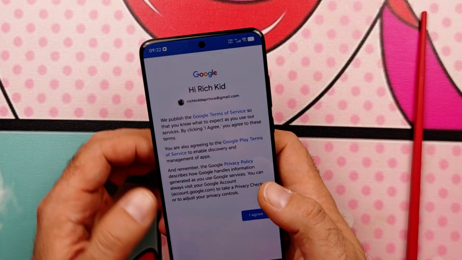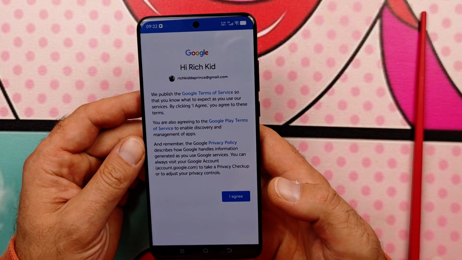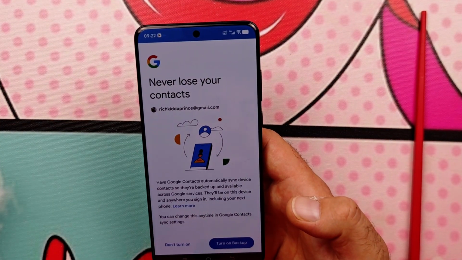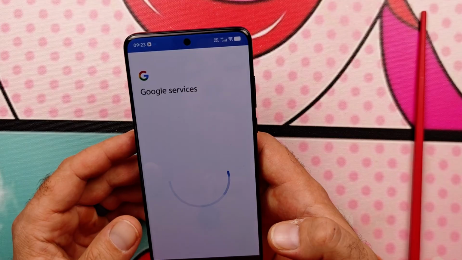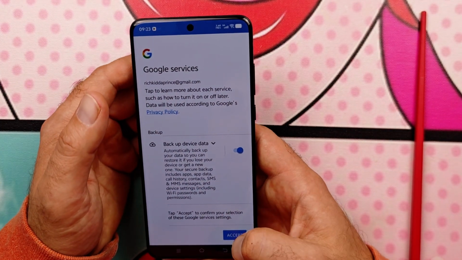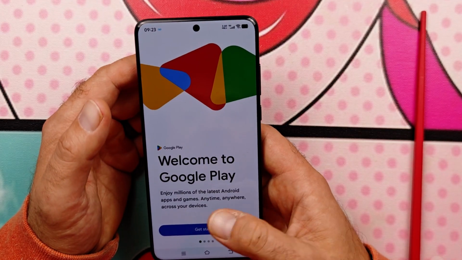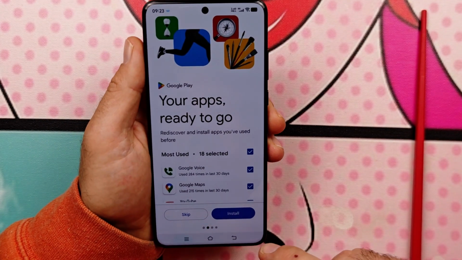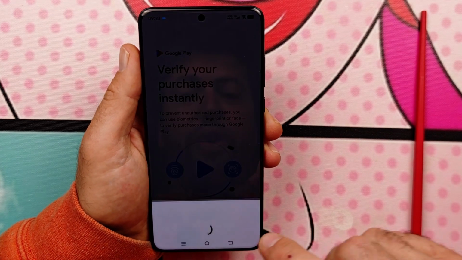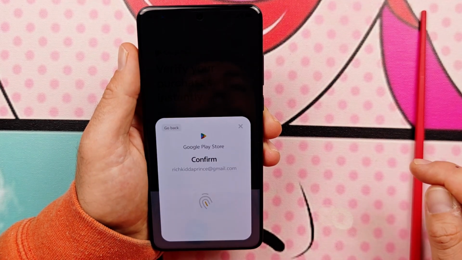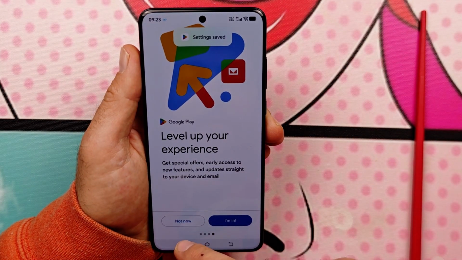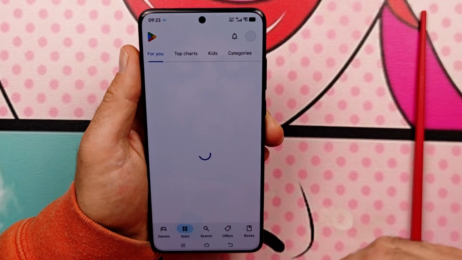My video turned off during the two-step verification, so here we go. Yes, it's me, I agree. Don't turn on backup just because we're doing the setup right now. All of this stuff. Welcome to Google Play. Skip, we'll do this all manually. Use biometrics. Not now. Okay, so here we go.